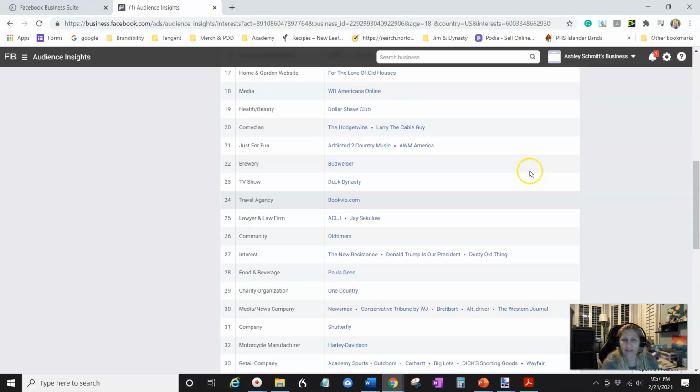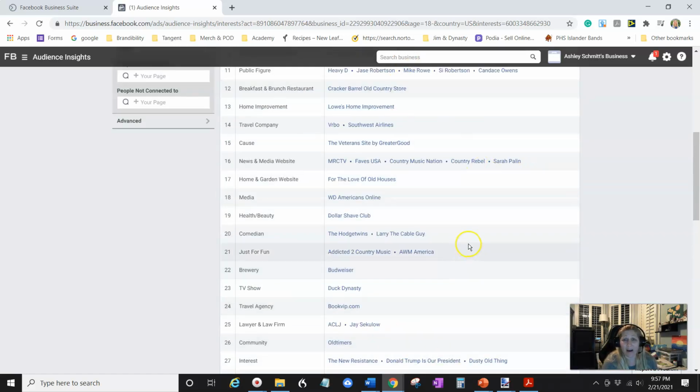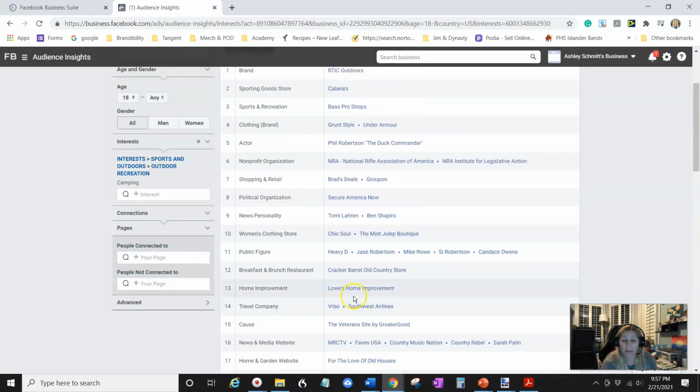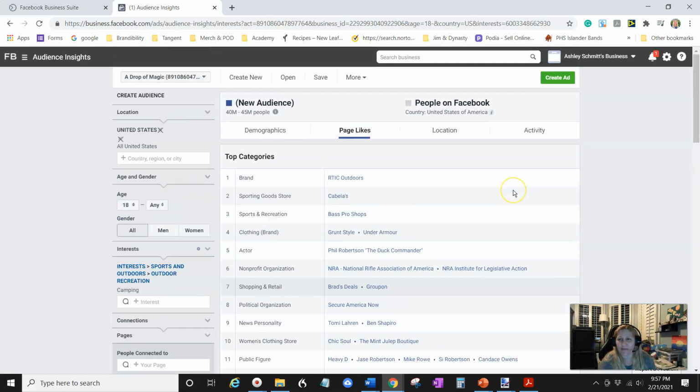And you can kind of just determine where they hang out on Facebook. And if they're liking Cracker Barrel and things like that, then you get some insight into who likes camping. And I know Cracker Barrel is a great place if you're traveling. There's a lot of Cracker Barrels and you know what kind of food.